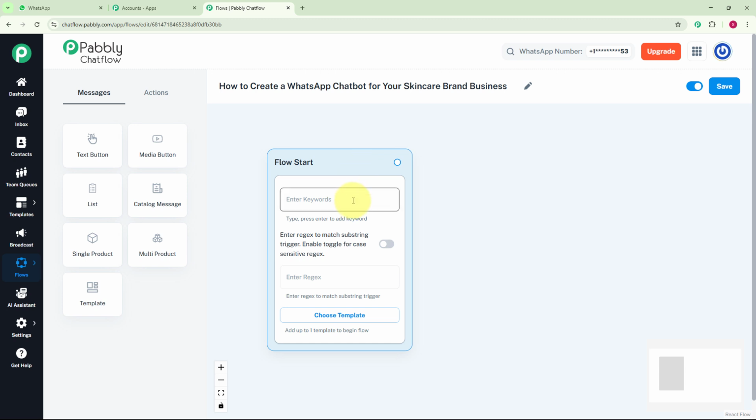Here on the flow start node, it is asking me to enter keywords. So you might be thinking, what are keywords? Keywords are basically the triggers which a user can enter. Now I am going to enter a keyword here, that is hello. Here I have entered only one keyword. You can enter as many keywords as you want.